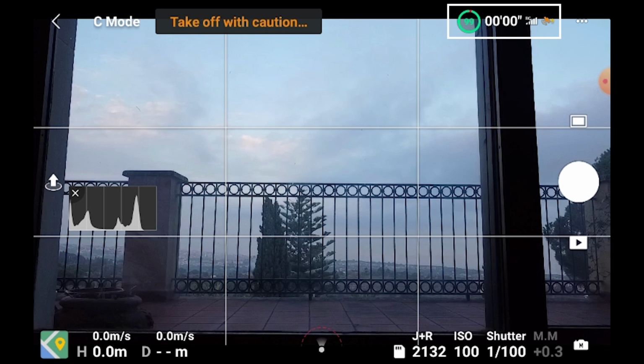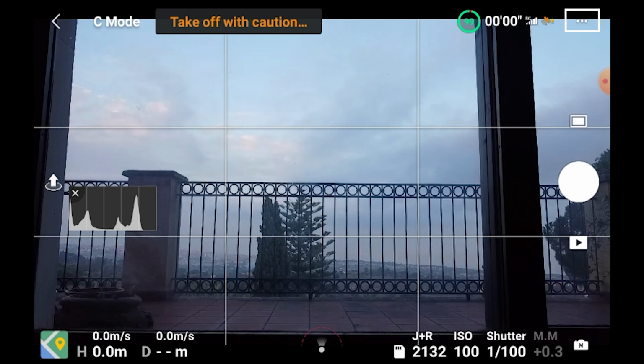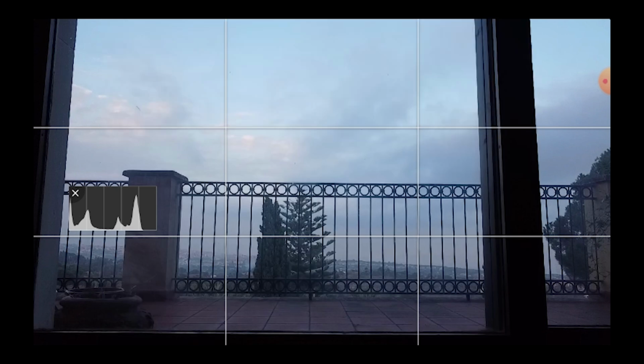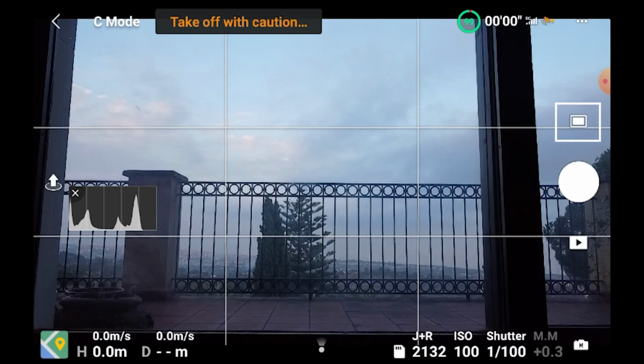On the top right, we have the percentage of the battery of the drone left, the remaining flight time, the level of the remote control battery, and the number of satellites available. Further to the right, the three dots icon to access the settings, which we will analyze later on. On the right hand side we have the icon leading us to the video photo menu.